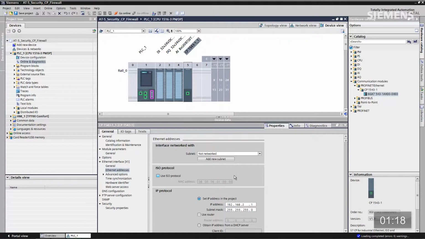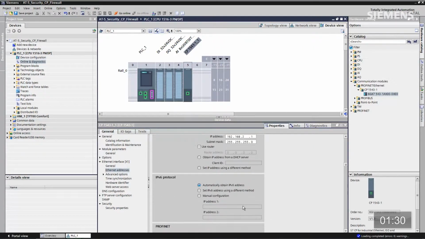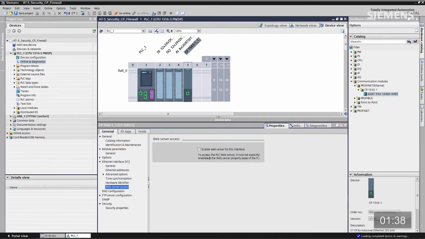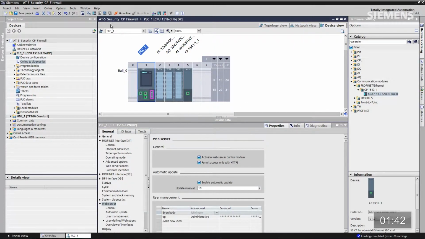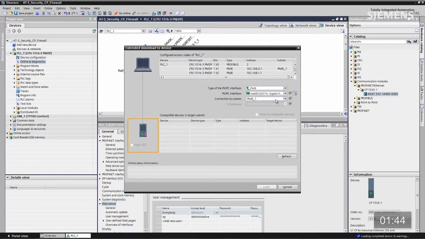192.168.2.1. I also want to use the interface network and add a new subnet. Just click on it, automatically populate it to the PNIE_2. Now I want to scroll down, and the IPv6 protocol, I want to set it to use a different method. Click on that. Now I want to activate his web server, and at this point give focus to the main CPU and click on the download arrow button.